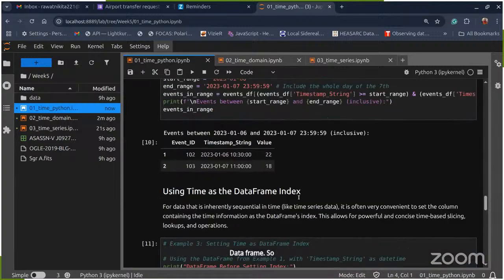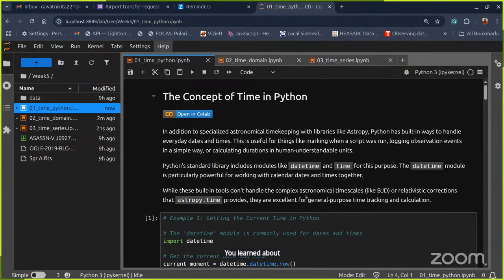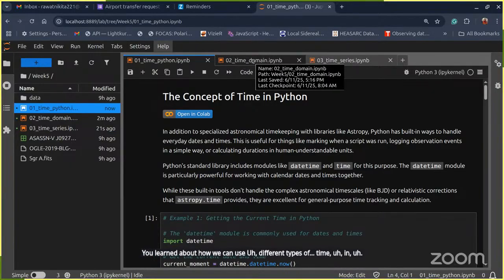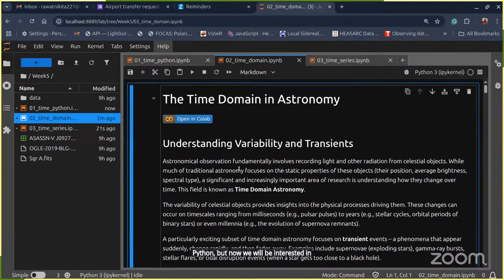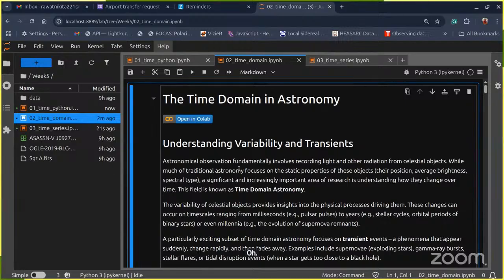So this is a simple exercise in which you learned about how we can use different types of time in Python, but now we will be interested in using Astropy functions, because it handles the time format which astronomers generally use for their observations, and because of consistency, because we use the same time format for our data. So first let's understand what is time domain.